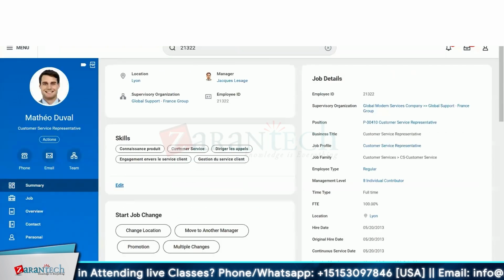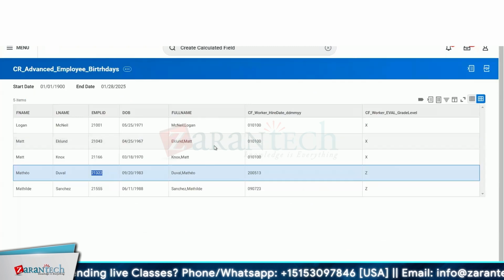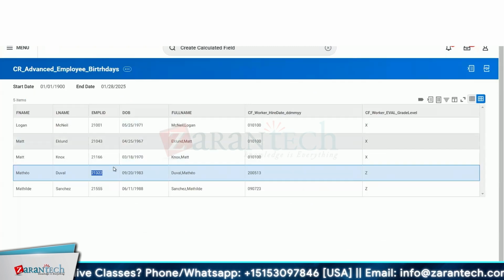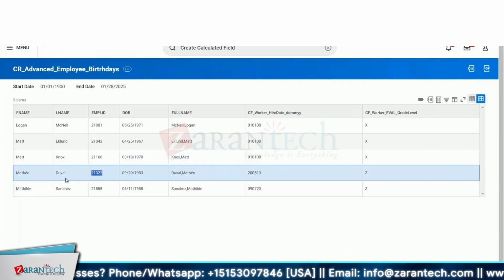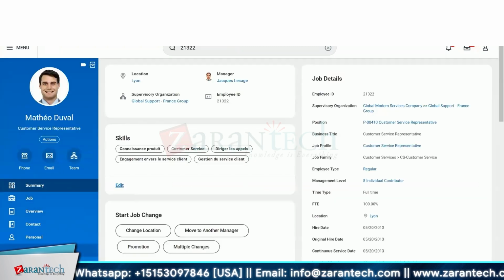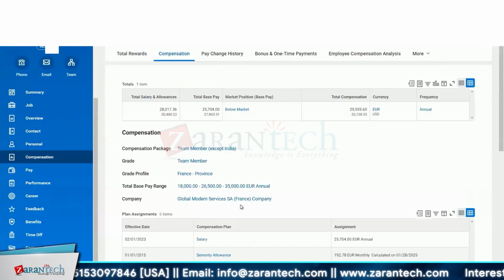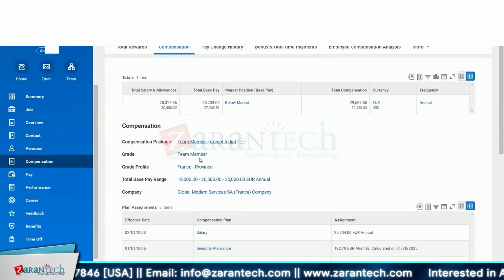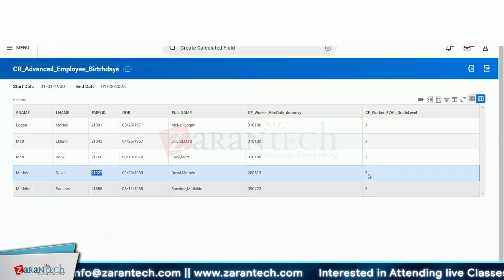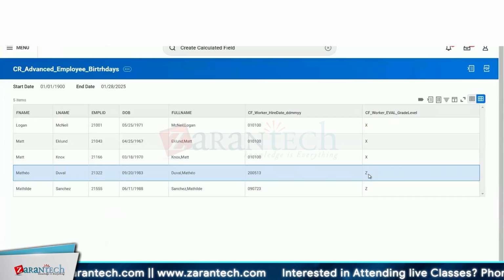I just wanted to show you, since we have seen Logan McNeil's comp grade as management. Now I want to go for this other person and see the compensation. So if you see, the grade is team member, which is not management or management 1 as created by us. So this has come up as Z.